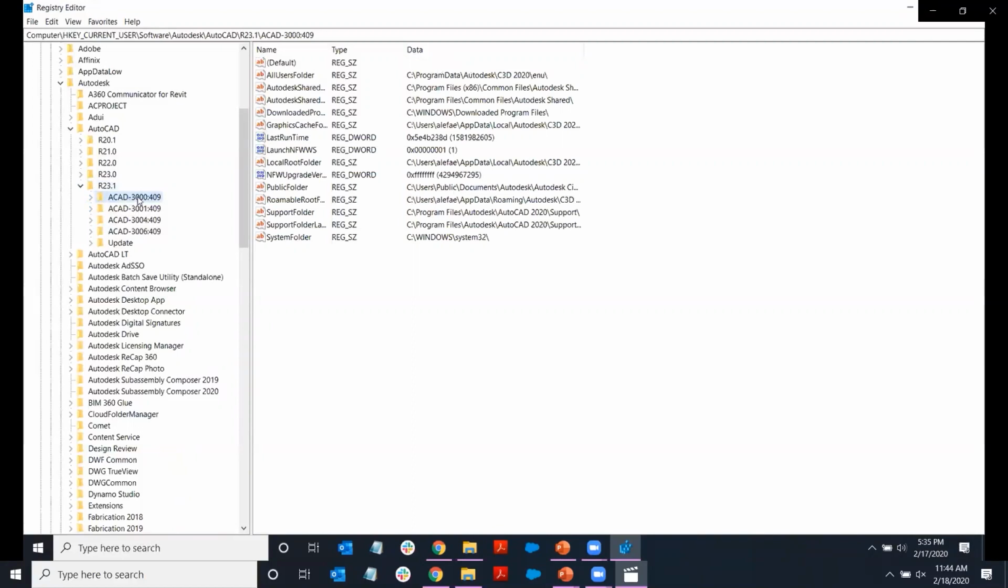If you open that up, you'll see all the different versions of AutoCAD that I have. In this case, there's Civil 3D 2020. This one is AutoCAD 2020. Here's AutoCAD Architecture 2020. Here's AutoCAD MEP 2020.